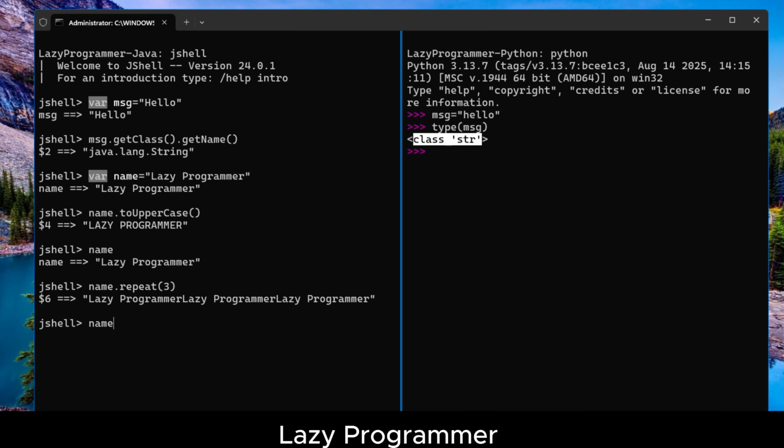Now before we move ahead, let's try one more method from string. So here in the name we have a space. Now let's replace this space with a hyphen. For that we will use name.replace, and the first argument will be the character we want to replace and the second argument will be the replacement character. So here we can see the space is replaced with a hyphen.